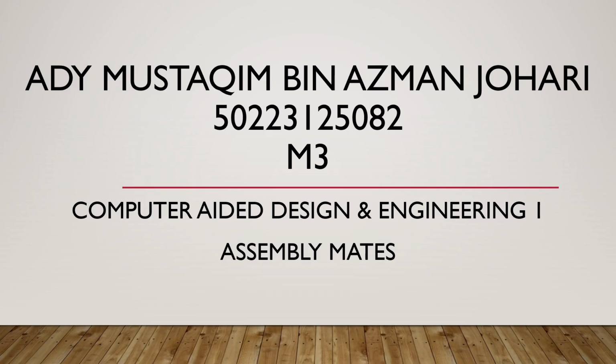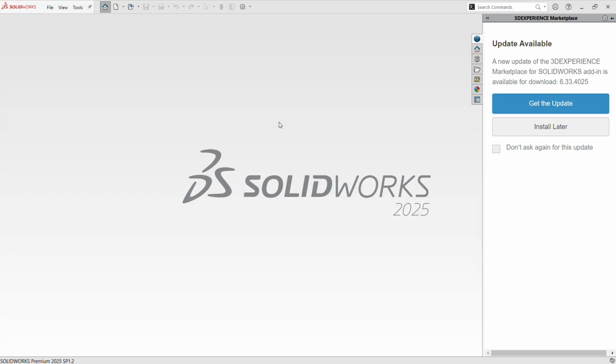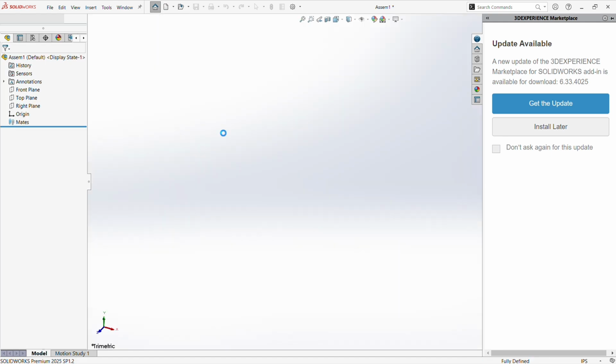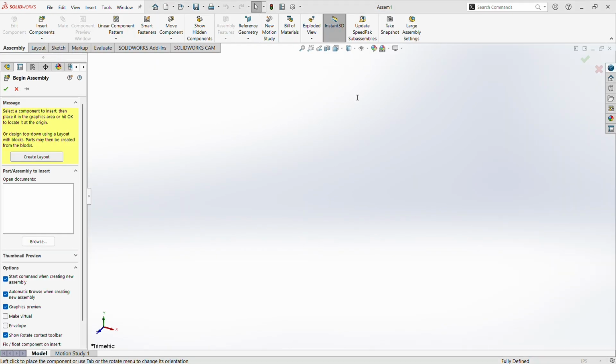The purpose of this video is to show you how to do assembly mates in SolidWorks. So without further ado, let's move on and open your SolidWorks. First of all, we're going to open SolidWorks and then select an assembly. To do an assembly, we're going to click on the view origin and the mark of the arrow will appear in the middle of your screen.